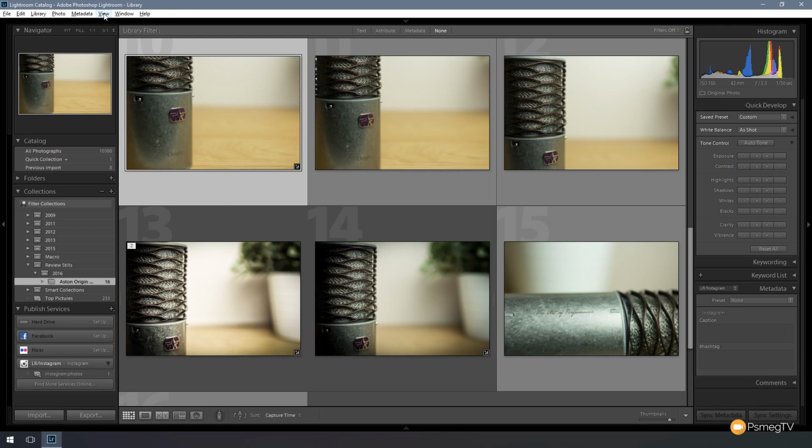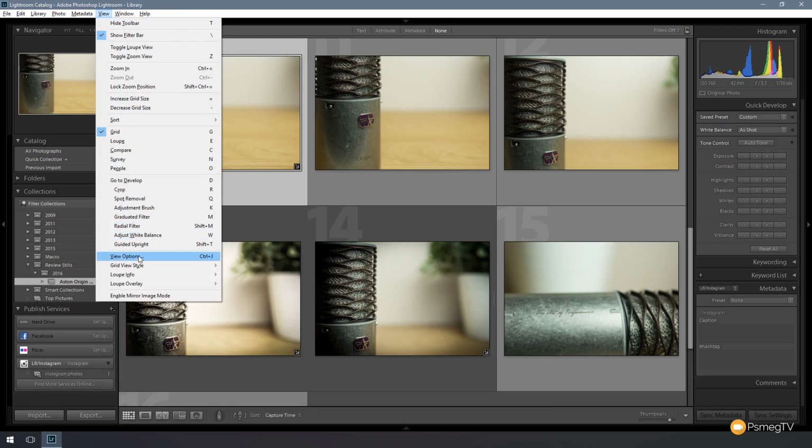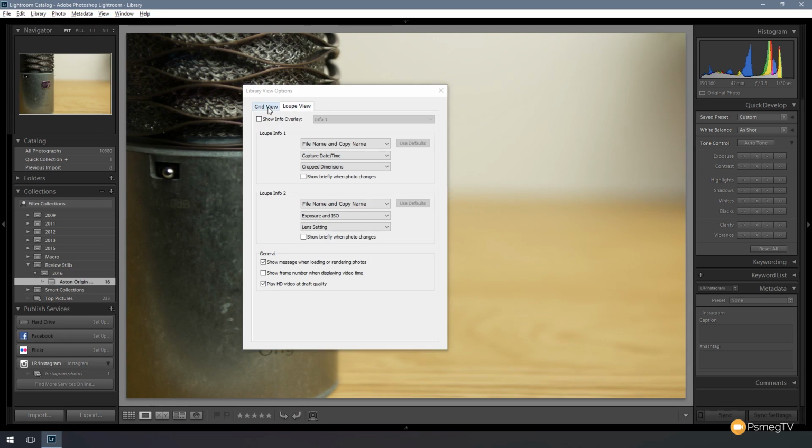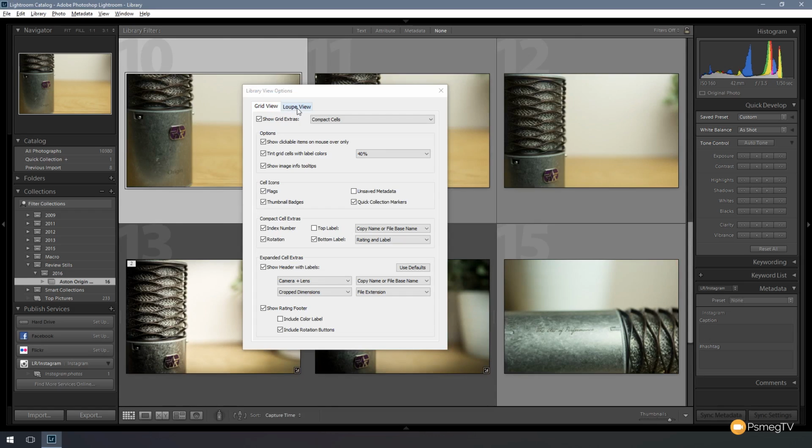So we come to the View menu and we scroll down and we choose View Options, or we can press the keyboard shortcut of Control J or Command J on the Mac, and that will open up the library view options. As you can see, we have two options available. We have the grid view and we have the loupe view. We're going to work in the grid view to start off with.